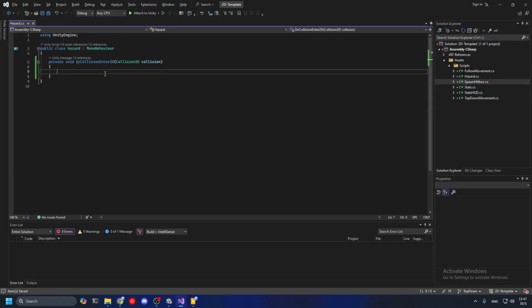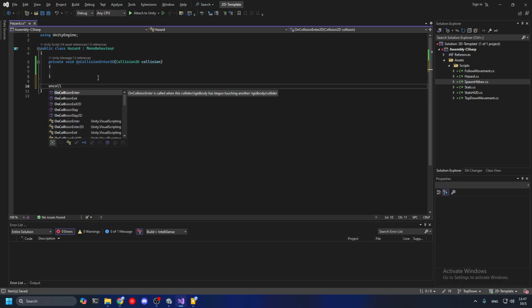Again, there's 12 of these functions. It's really important to know the difference. If you understand the difference between collision and trigger, enter, stay, and exit, and 2D versus not 2D, aka 3D, then you should be able to use the right one each time. Remember, use Visual Studio's autocomplete. Don't try to type it in manually every time. You will make mistakes.